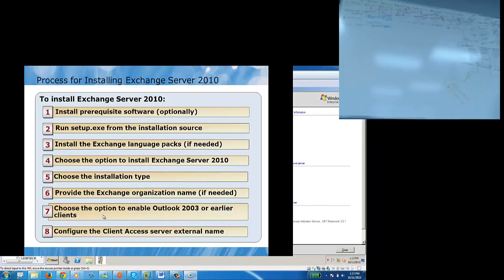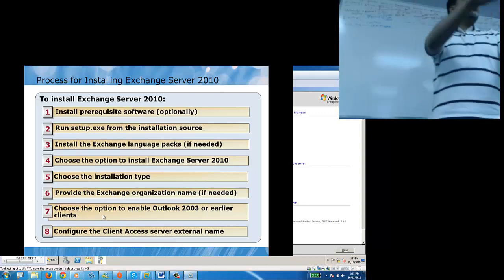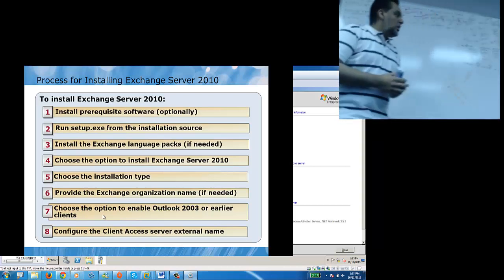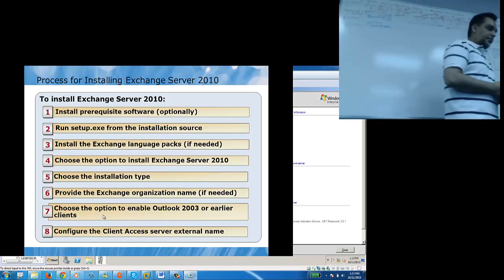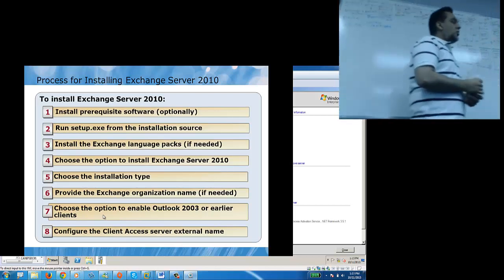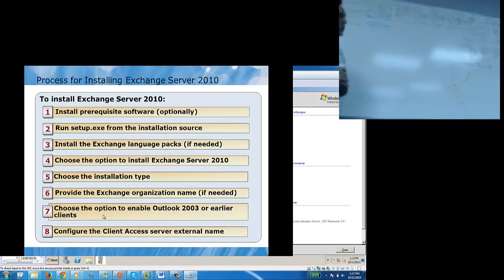But if you say yes, then it will add all those things that are required for 2003 in your current installation. Most environments now are all using newer Outlook, so you don't need this option. If you skip this by mistake and later try to add it, yes, you can add it, but then you have to take down the complete Exchange. So it is downtime on Exchange, and it will be difficult.